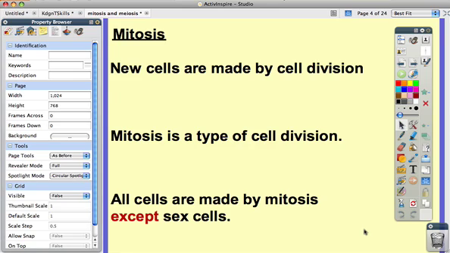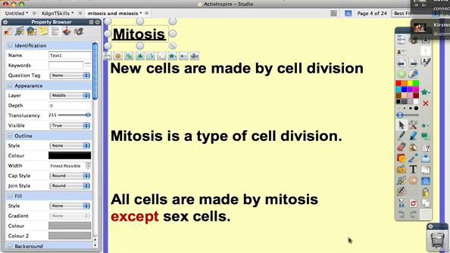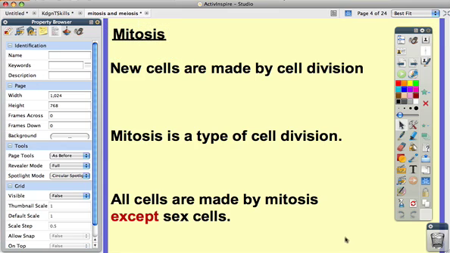So if I click on the background of the page, or if I click on an object like this text box, watch when I click on the text box, mitosis, that the options change by quite a bit. But I'm going to go back and show you some of the properties for the page. I'm going to click on the page. And you can see identification, page, tools, and grid.